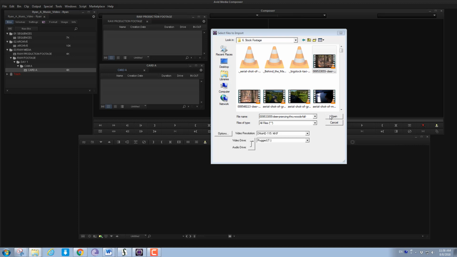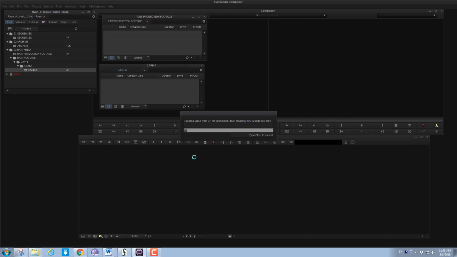As soon as I press this, 3, 2, 1, import, it's taking the file, it's creating a copy from that stock footage folder, and it's going to put it inside the bin. Alright, come on, come on.